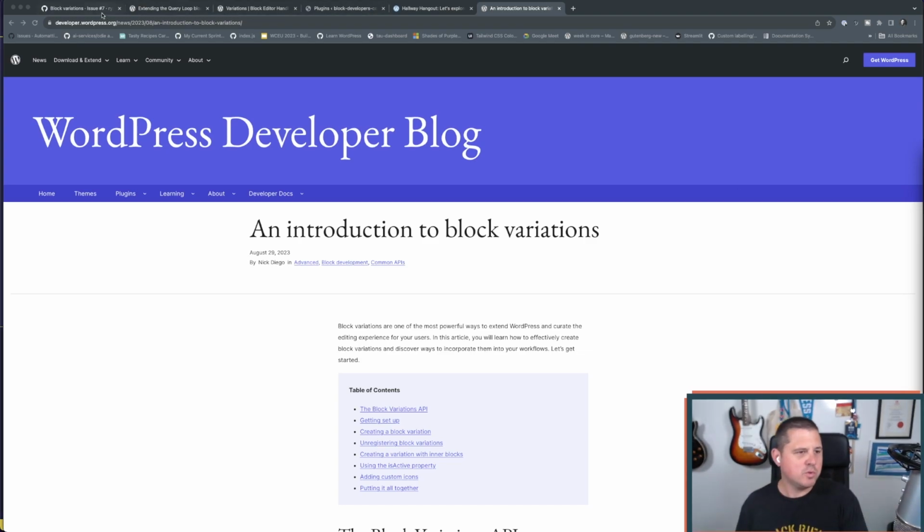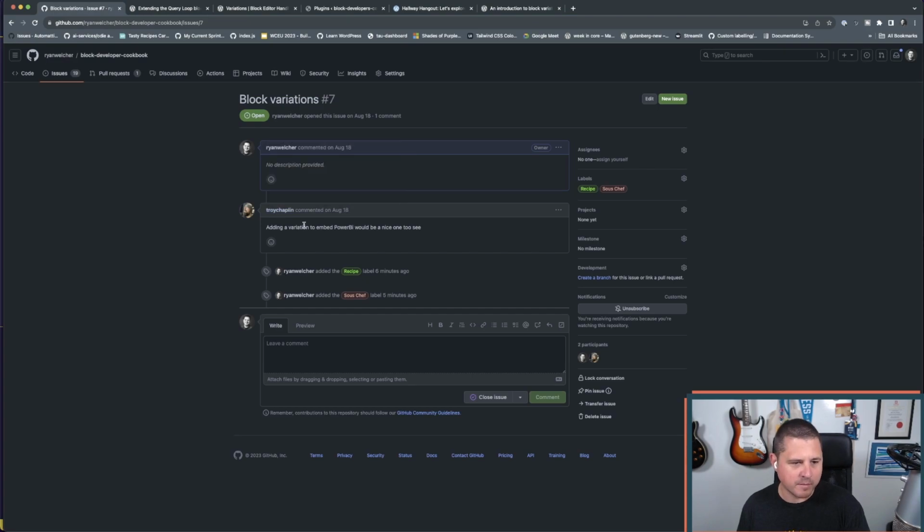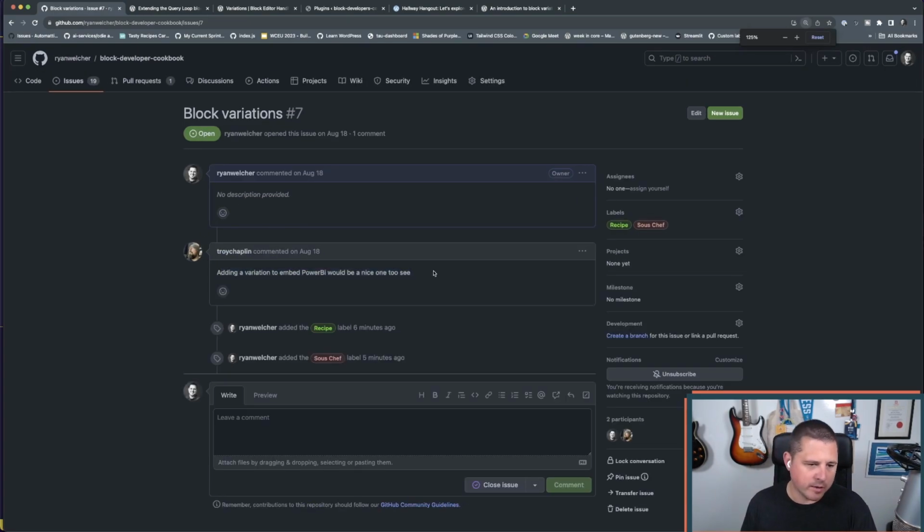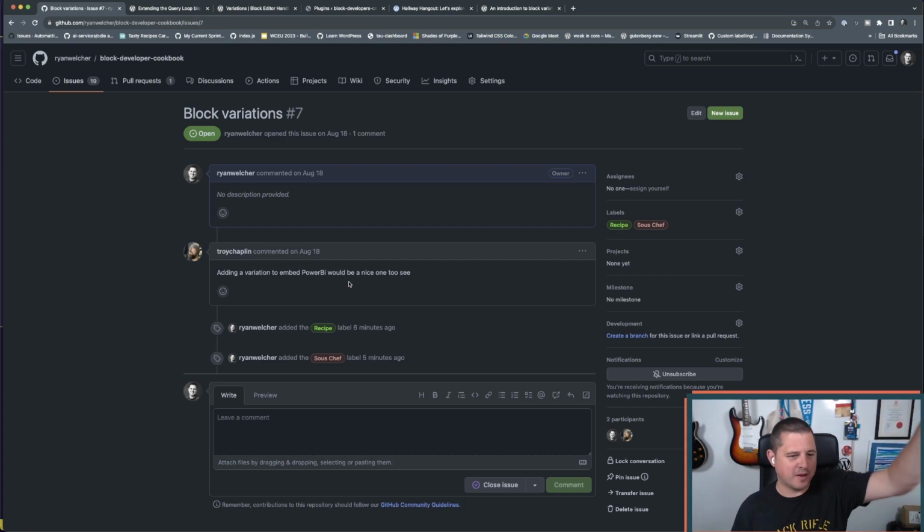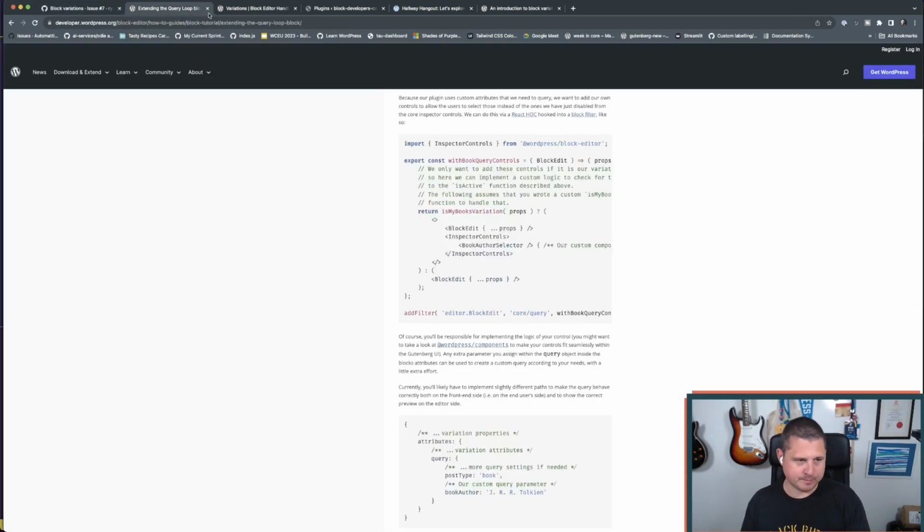Titus in Atlantis, you added this comment about adding a variation to embed power by, which would be a nice one to see. I think I could do that, but I don't have any idea what power by is. Is that something that's easily put together? That would be a cool one, because embeds are great for that.